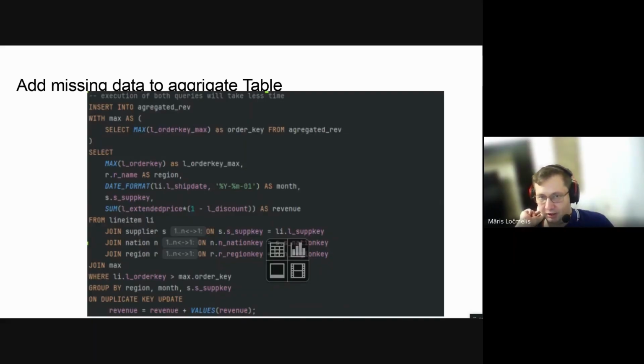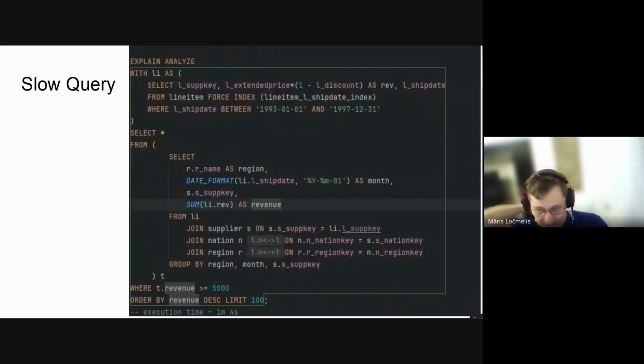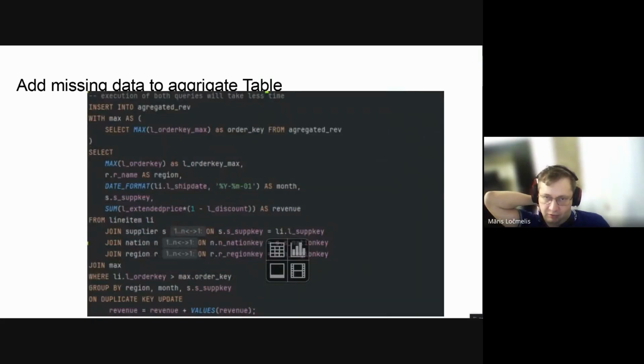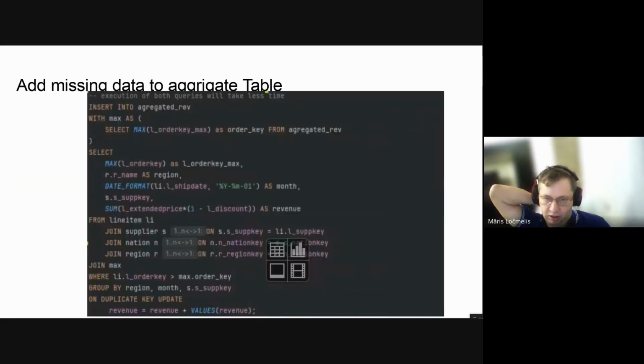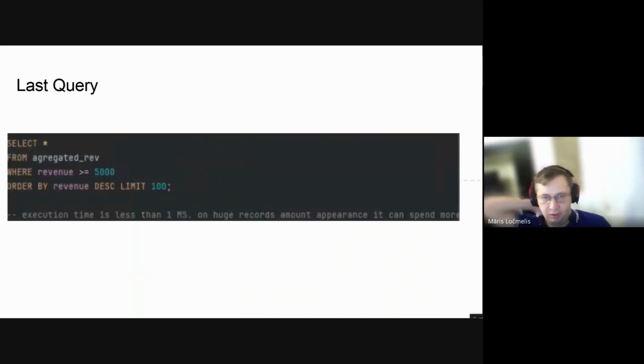And this query, the first run, will probably be the same as previously, 1 minute and 4 seconds. But after each repetition, it will be just 1 millisecond or less in both cases. In one you are preparing the aggregation table. In the second, you are selecting data from the aggregation table.